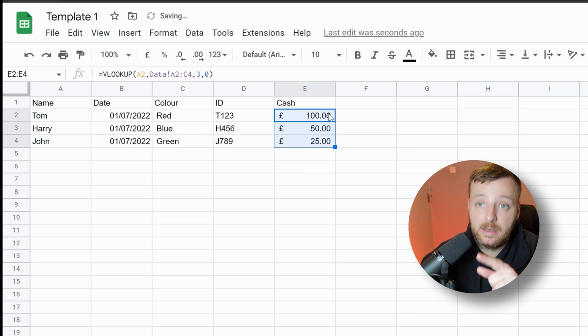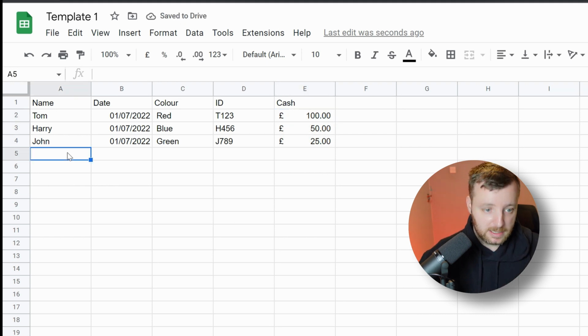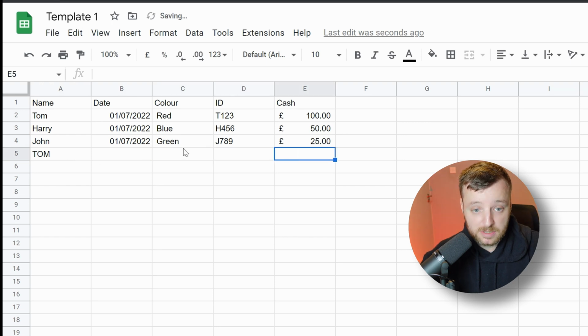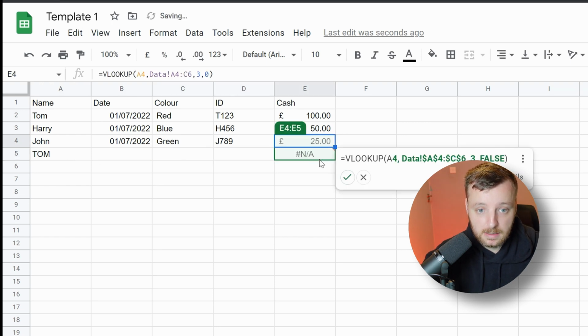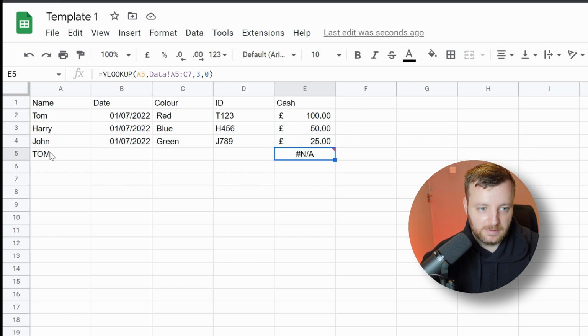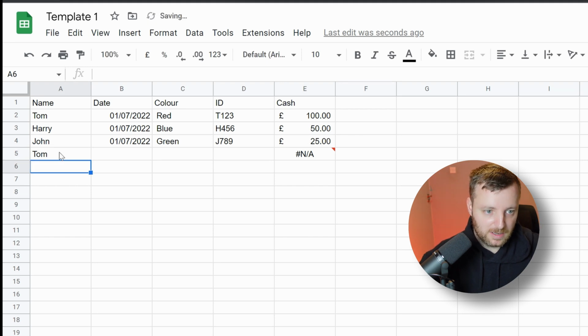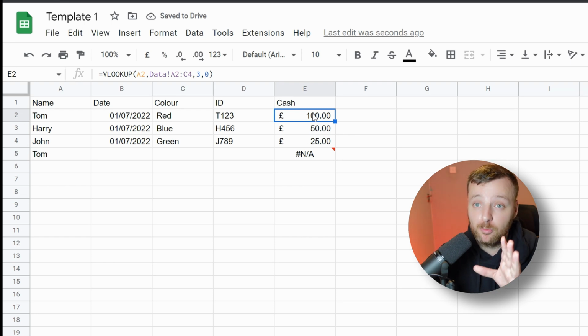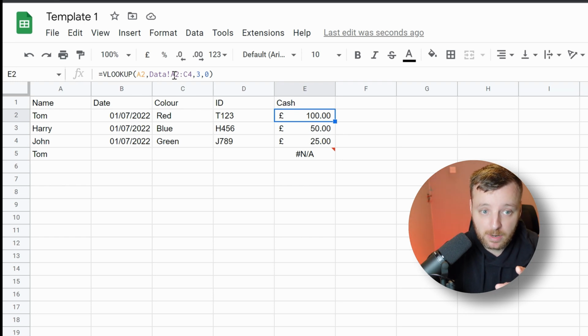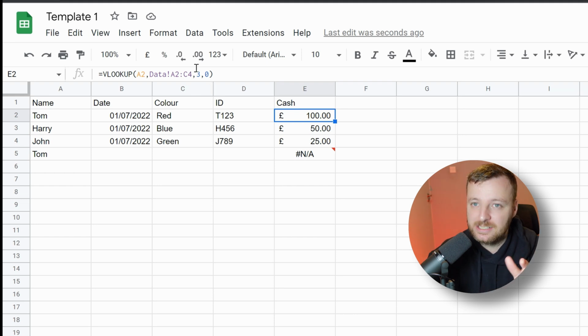Great. And we can drag it down and it will work. The only issue right now is to say we had Tom again down here, and we wanted to put it, it doesn't find anything. Now the reason why it doesn't find anything, even though we have Tom here, it's not the capital letters, trust me. Tom, there you go. Still doesn't work. The reason why is because the range, which is this middle bit right here, the C2 to C4, remember the bit that we dragged, it's not locked in.